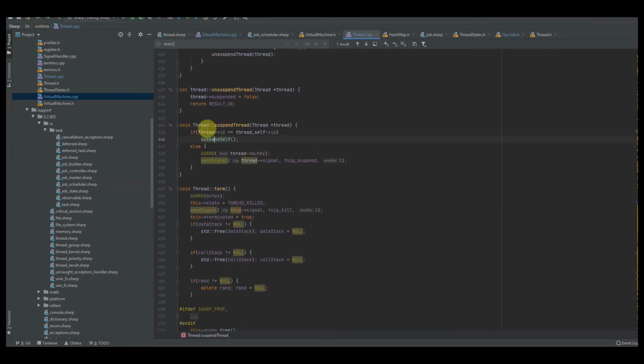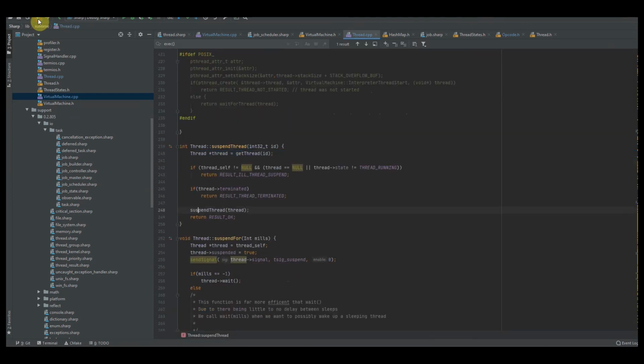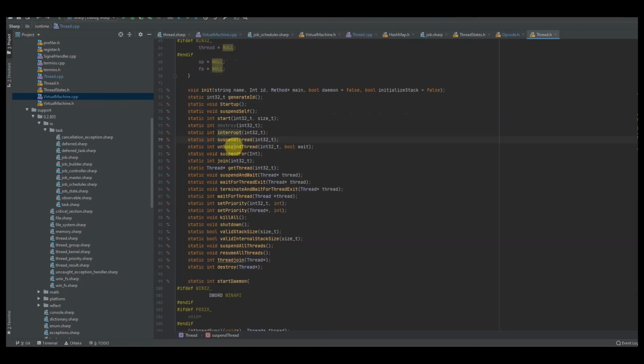Otherwise, if it's not the current thread, then we'll guard the mutex and we'll send a signal of SIGSUSPEND of 1. So that's how we suspend a thread. And once we actually suspend that thread, we want to just return result OK, because we're just going to assume that it worked. So that's how we do that. And let's see, so let's go back. So now let's get to unsuspending a thread.